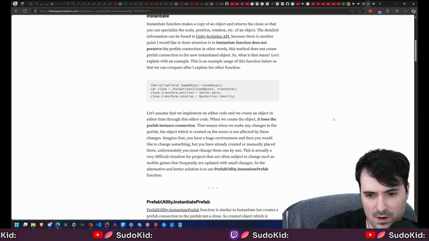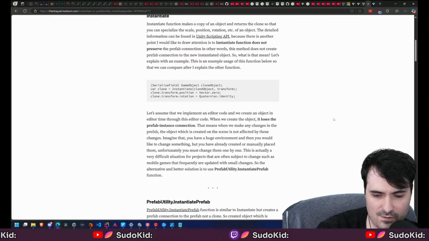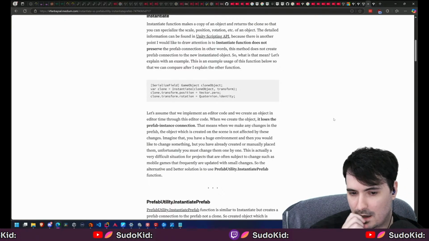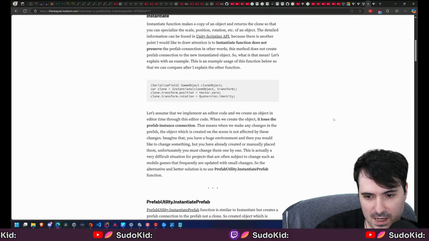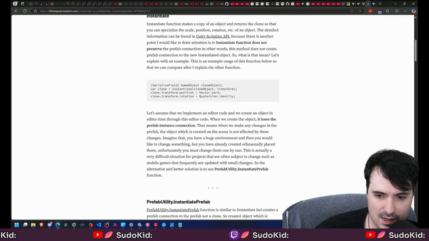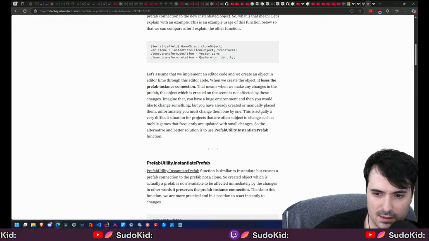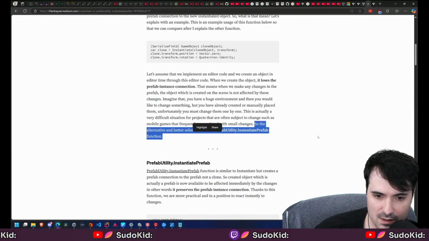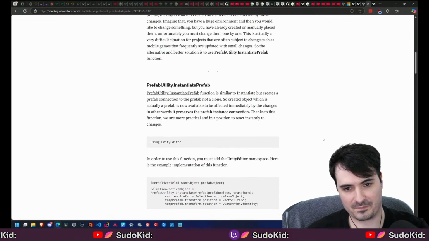That means when we make any changes in the prefab, the object which is created on the scene is not affected by those changes. Imagine that you have a huge environment and you would like to change something, but you have already created or manually placed them. Unfortunately, you must change them one by one. This is actually a very difficult situation for projects that are often subject to change, such as mobile games that are frequently updated in small changes. So the alternative behavior.